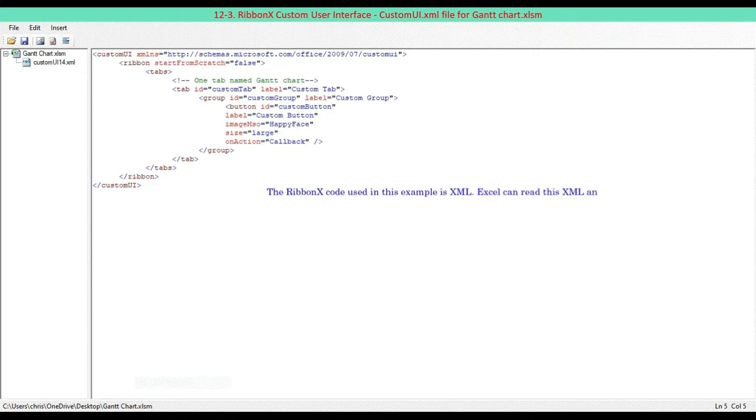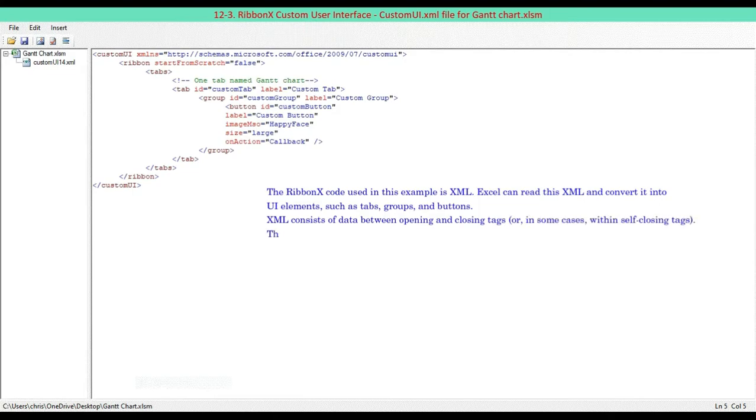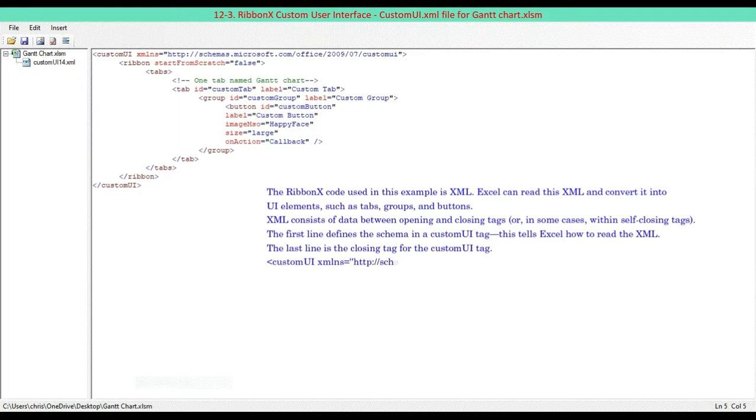Excel can read this XML and convert it into UI elements, such as tabs, groups, and buttons. XML consists of data between opening and closing tags, or, in some cases, within self-closing tags. The first line defines the schema in a customUI tag. This tells Excel how to read the XML. The last line is the closing tag for the customUI tag. xmlns equals http://schemas.microsoft.com/office/2009/07/customui. Everything between these two tags is interpreted as RibbonX code by Excel.